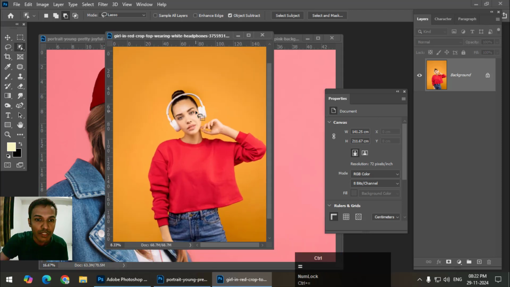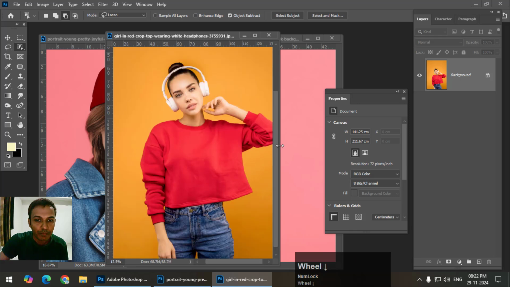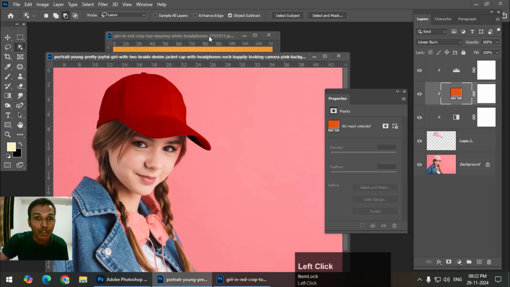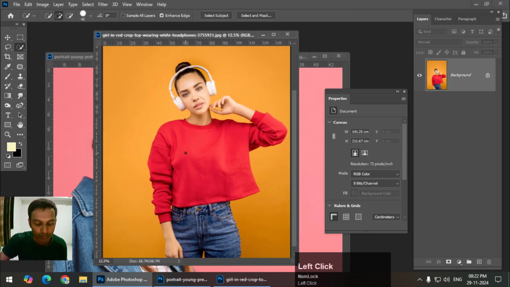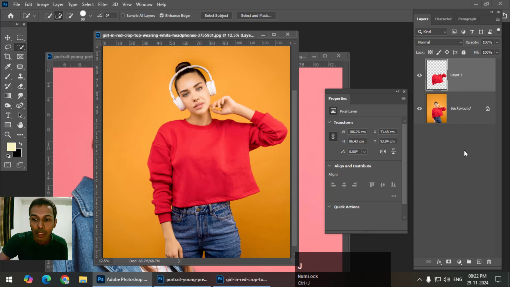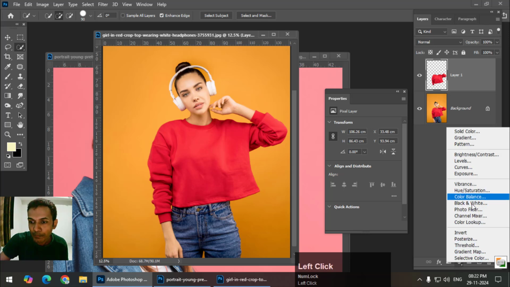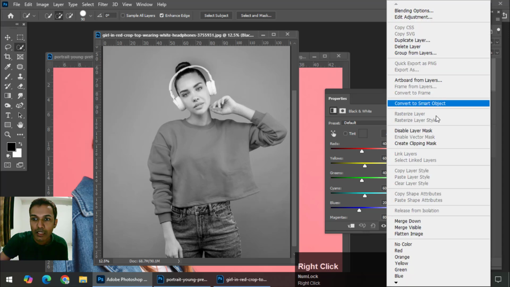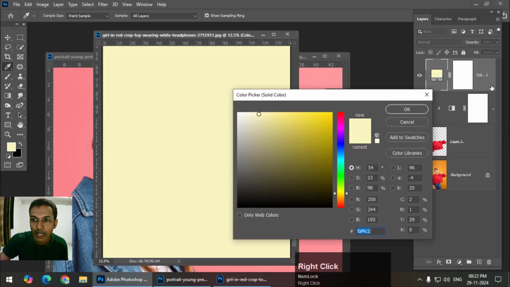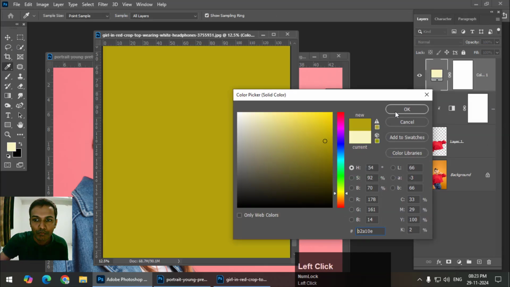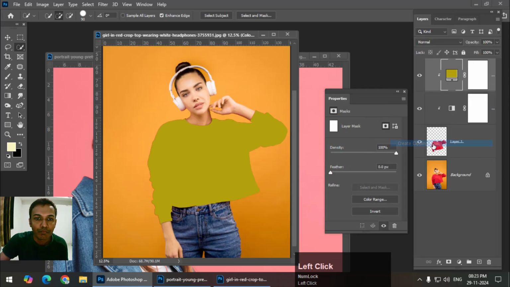So let's say if I want to change the shirt color, so first we need to select the shirt. Now I'm going to use the quick selection tool because I think that is the quickest way to select this particular shirt. Again press Ctrl J or Command J. Again go to the adjustment layers, black and white, right click, clipping mask. Now again choose solid color, right click. First we need to choose any color, right click, create clipping mask.